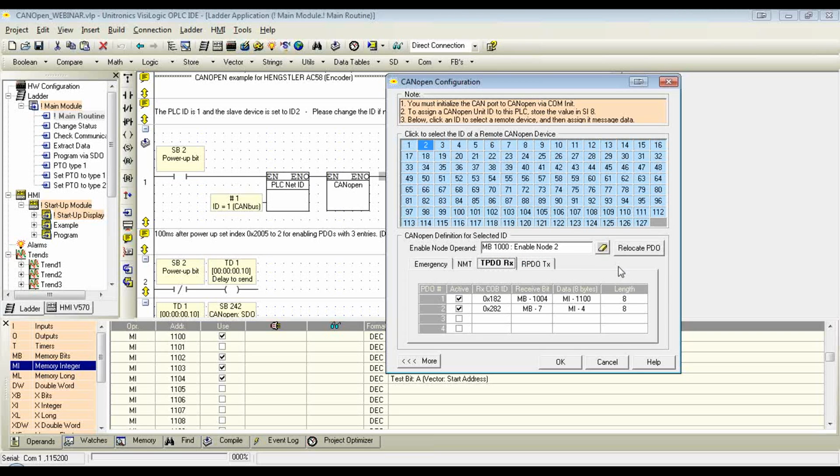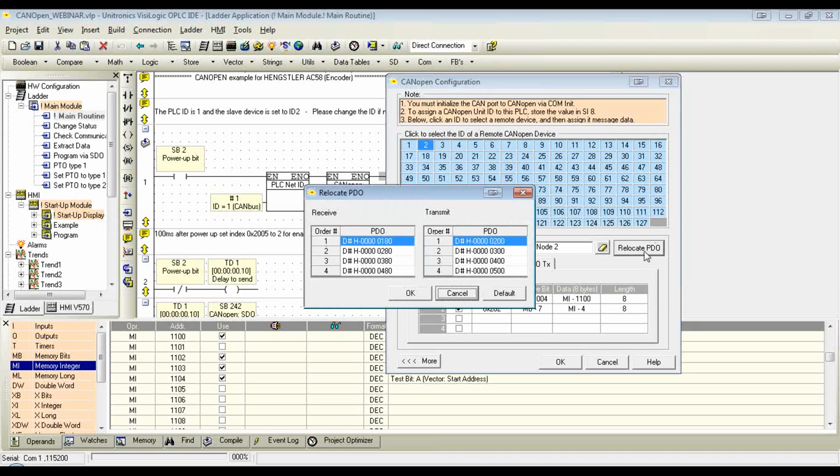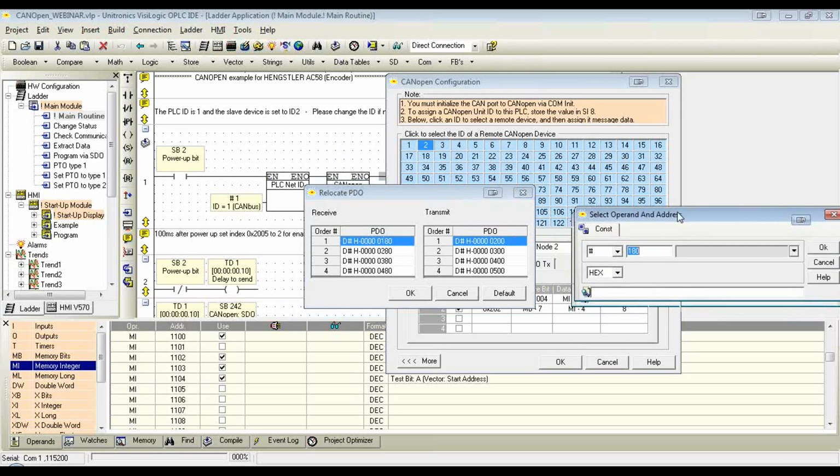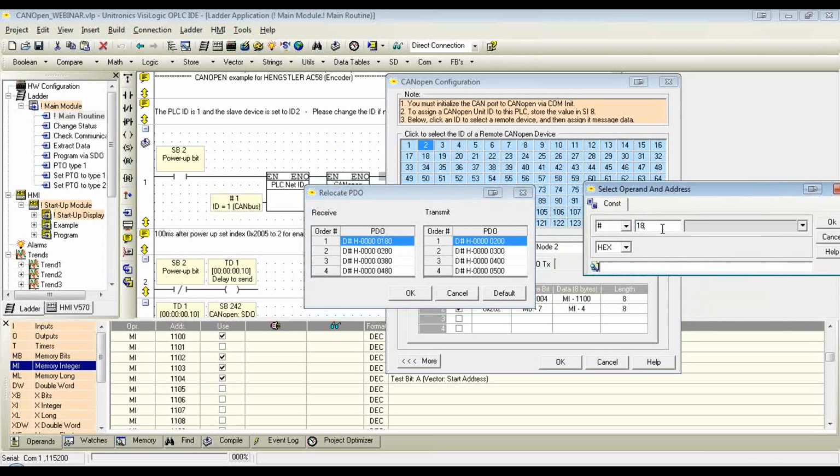Now, in the previous versions of VisiLogic, we only had 4 PDOs available, because at the time when it was made, there were very few controllers that had any more than that. We are starting to see a couple more, so in the latest revision of VisiLogic, we've now added the ability to assign an indirect COB ID. If you do have, for example, a device with PDO 5, 6, or 7, you can just click the relocate PDO, and you can manually type in the address of the PDO. So for PDO 5, I could just type in 582.